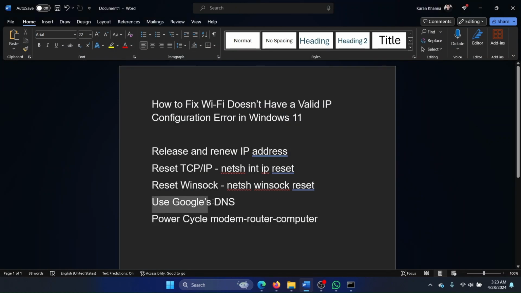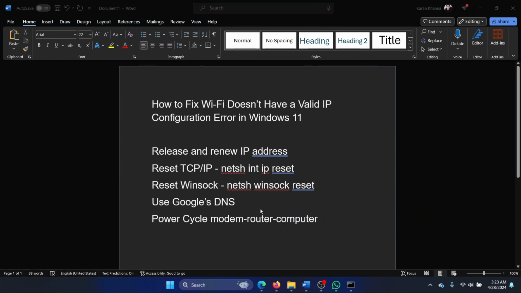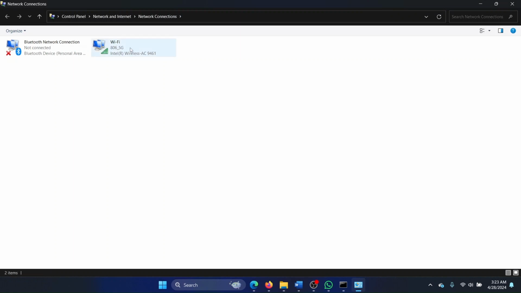The next solution is to use Google's DNS as a DNS address. So press the Windows key and the R button together. Type the command ncpa.cpl in the run window and hit enter. This will open the network connections window.